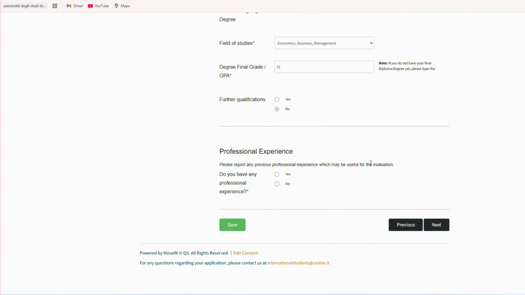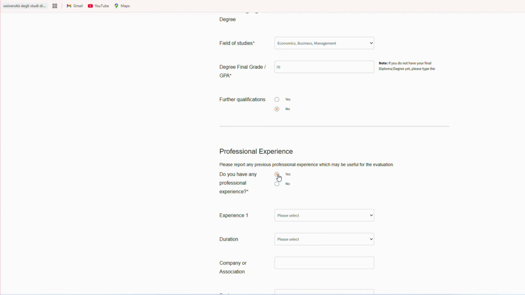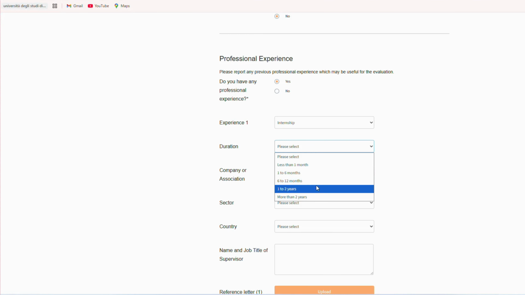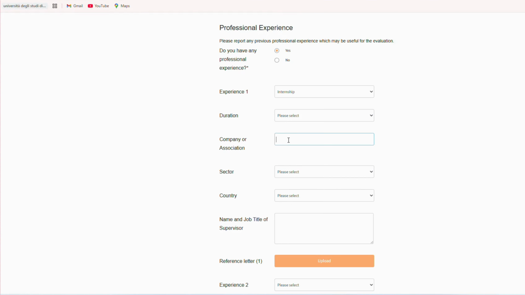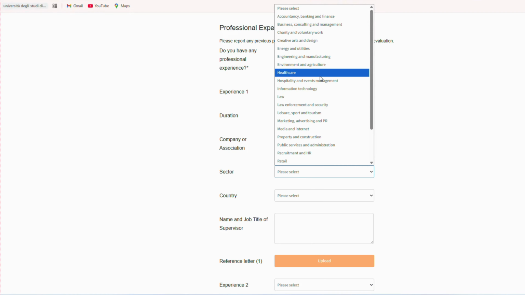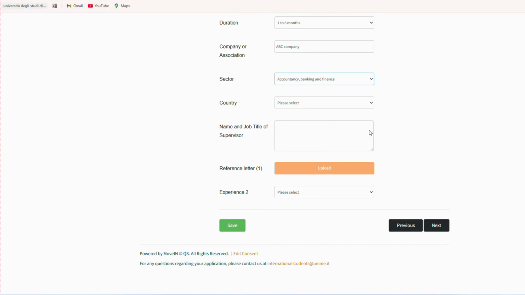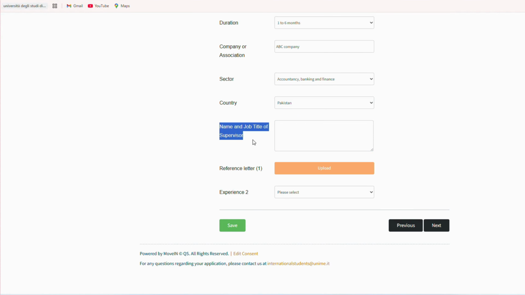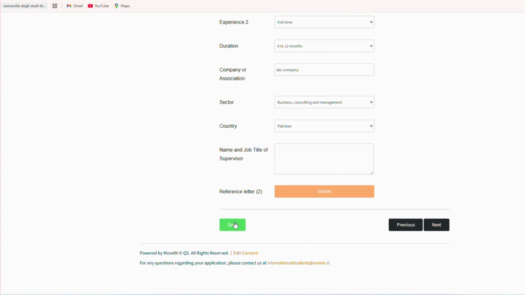Now, here enter the details of your professional experience. If you have any professional work experience related to your field, click Yes and enter all the details of your experience. Like first enter about your job duration. Enter the name of the company or association where you worked. Write about the sector and country. Then enter the name and job title of your supervisor, and upload the reference letter. If you have more than one job's experience, then enter the details. Then save the application and proceed to the next.